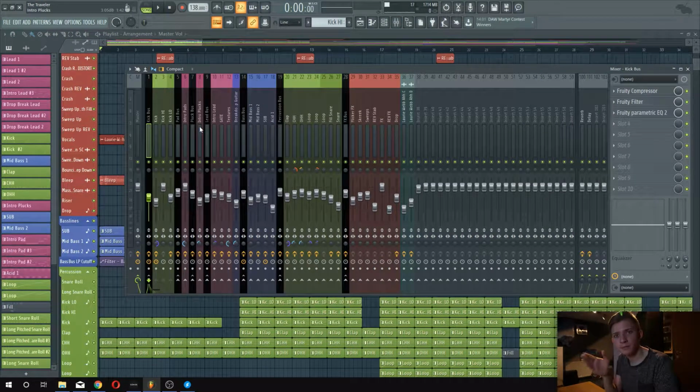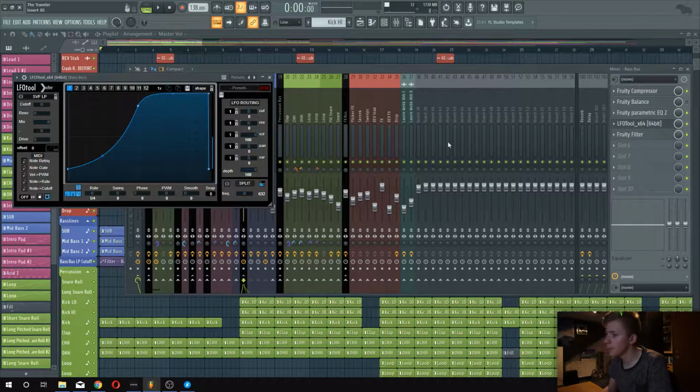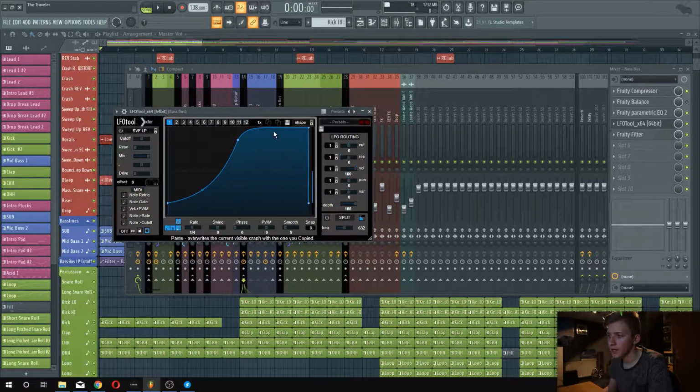The buses are those black bars right here, and when you look at me going through the different channels, the mid-bass, mid-bass 2, sub, you see that they're all linked to the bass bus. So I can use the bass bus, automate its volume, and I'll have all my bass lines automated. And on the right side you see my effects, and right there is the LFO tool 64-bit, and that is my automation. Opening it up, you see you have a waveform right here.